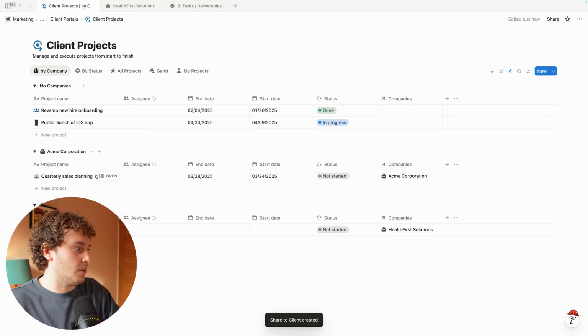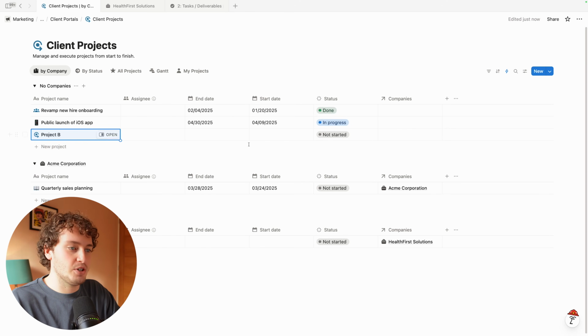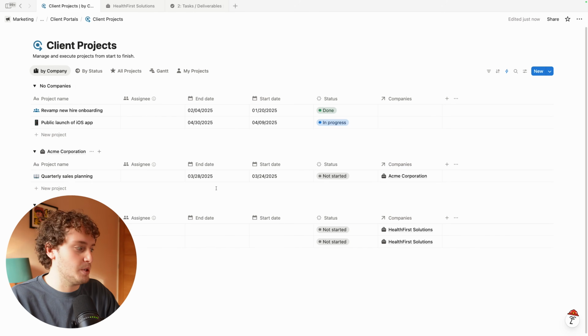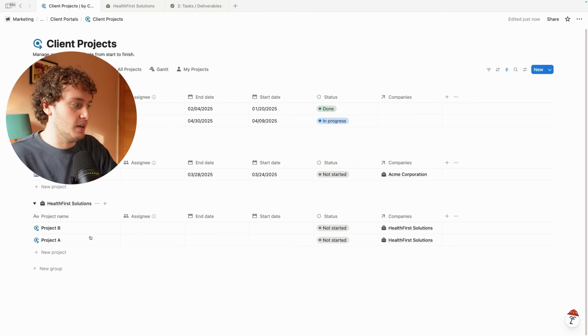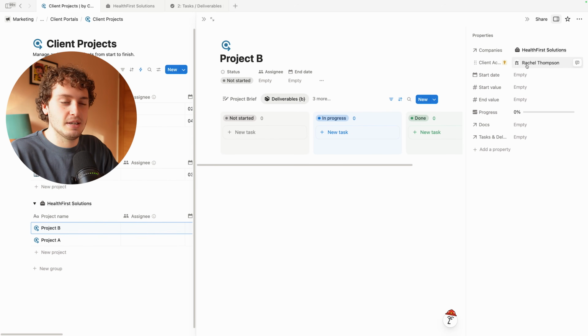So this now means if I was to create a new project, let's call this project B, and I can obviously fill in all the other information, but as long as I relate it to the company by coming up here and choosing Health First Solutions, what we should see is obviously it's going to group within this Health First Solutions grouping. But if we come to project B, we should also see in the client access, it's been given to Rachel Thompson automatically for us.